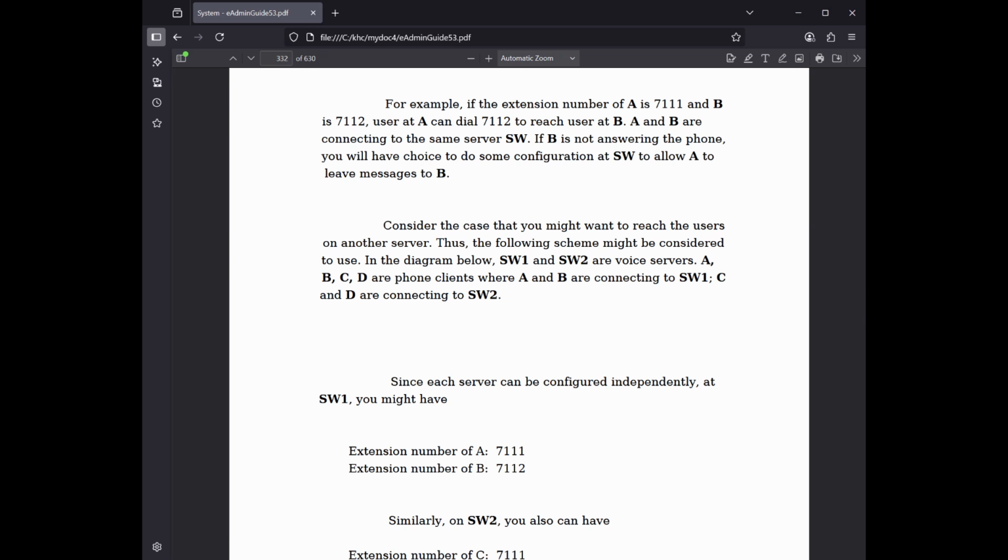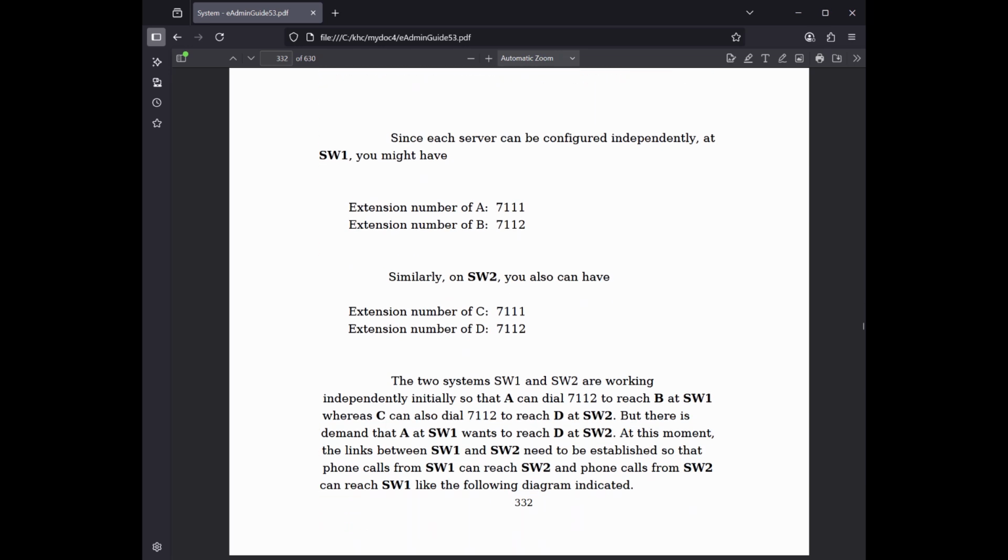If B is not answering the phone, you will have the choice to do some configuration at SW to allow A to leave messages. Consider the case that you might want to reach users on another server. Thus, the following scheme might be considered. In the diagram below, SW1 and SW2 are voice servers. A, B, C, D are phone clients where A and B are connecting to SW1, and C and D are connecting to SW2. Since each server can be configured independently, at SW1 you might have extension number of A, 7111, and extension number of B, 7112. Similarly, on SW2, you also can have extension number of C, 7111, and extension number of D, 7112. The two systems SW1 and SW2 are working independently initially, so A can dial 7112 to reach B at SW1, whereas C can also dial 7112 to reach D at SW2.